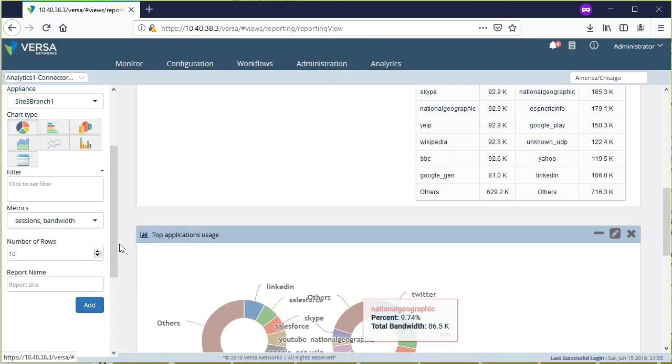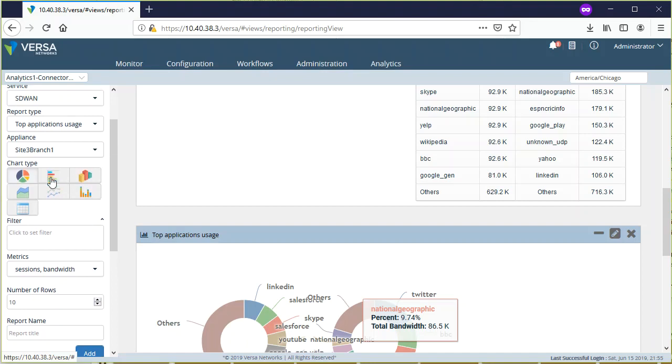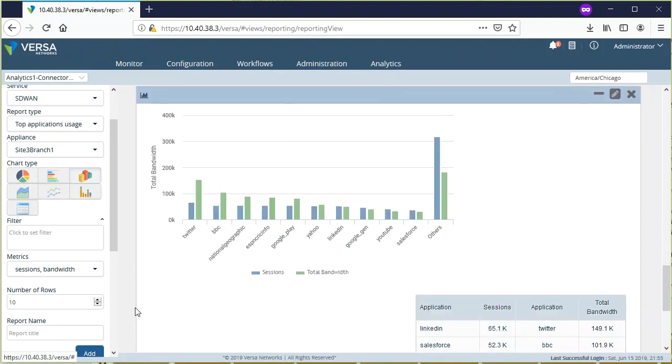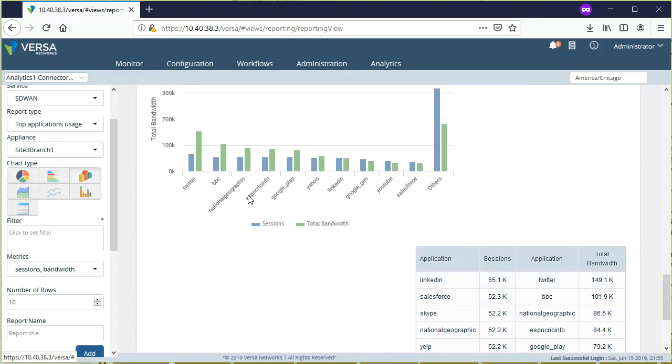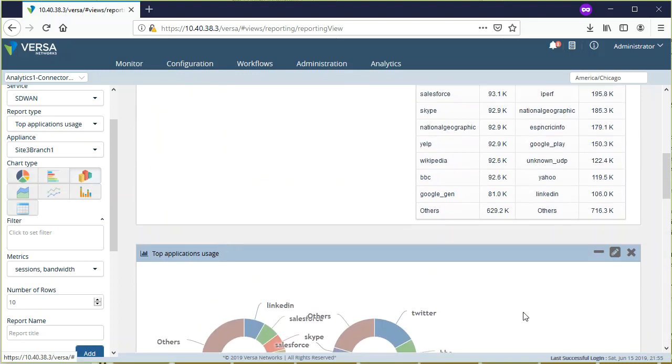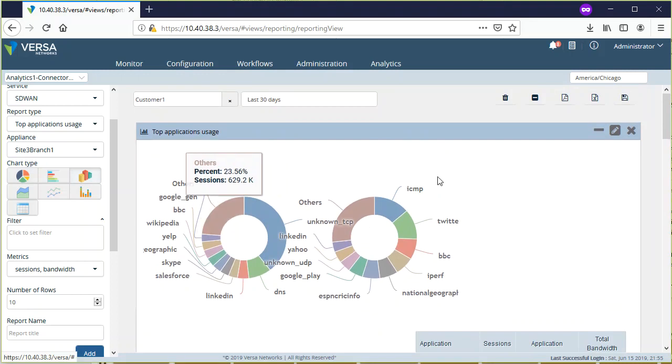And you can generate these kind of reports in various formats. So for example, if you want to have charts like, I don't know, in the column chart, we can add it and it will show us top sessions, top bandwidth of different type of applications per that site. So currently, for example, on this report, we have 3 type of metrics.